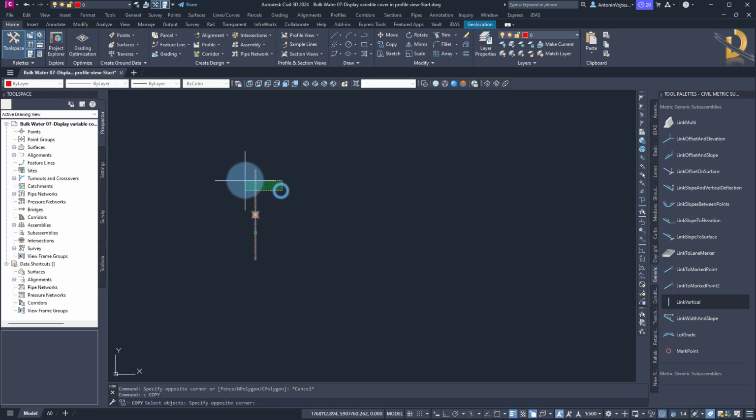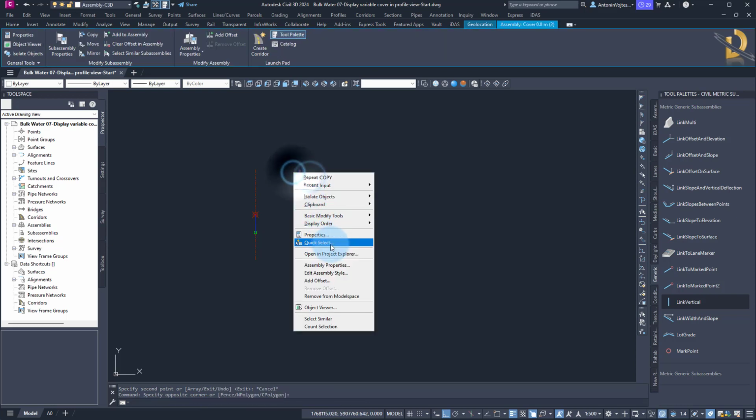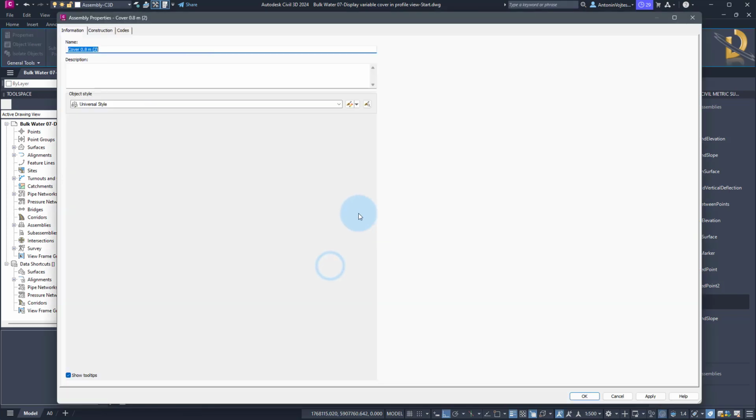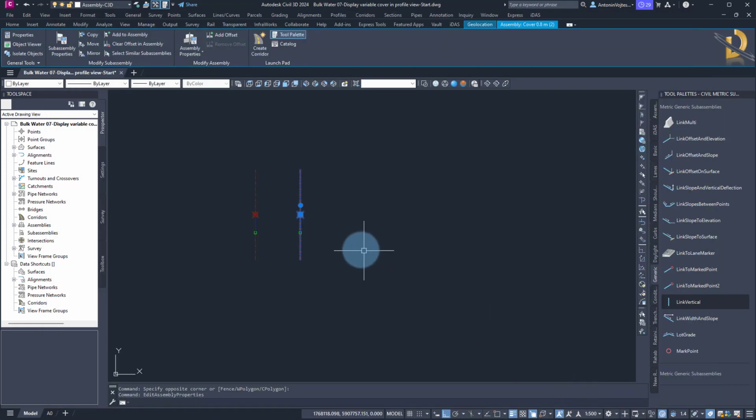I will make a copy of this one, but when you make a copy, select only vertical line, nothing else, and use normal AutoCAD copy. And I use a F8, so it is nicely aligned. Then I go to assembly properties. So I select assembly right click, then I go to assembly properties, and I will use a cover 1.2 meters, like that. And then I click OK.